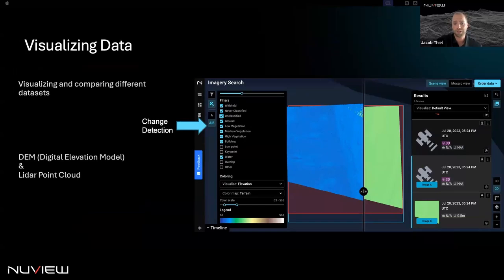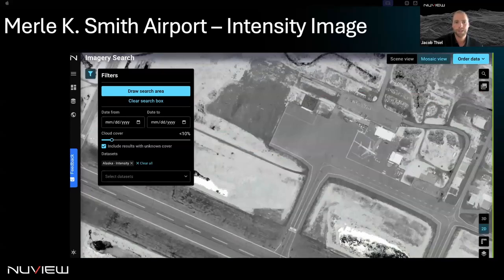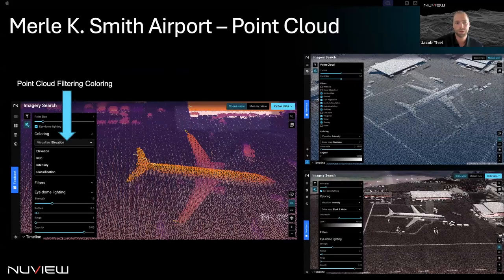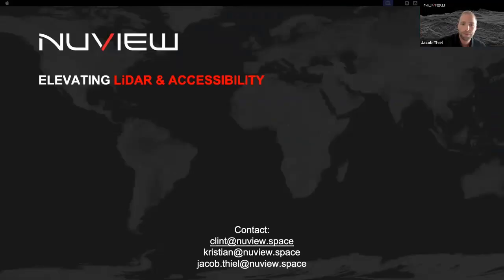And then the change comparison, like I touched on a little bit earlier, of comparing a digital elevation model and a point cloud for different visualizations. So say you wanted to look at above ground features for what's in the point cloud, but then also what's under, you can do the comparison right there. And then here are some more fancy screenshots that I liked. Intensity, and then filtering the colorization of the point cloud just looks nice in the platform. And I believe I jumped through those, and that is it.